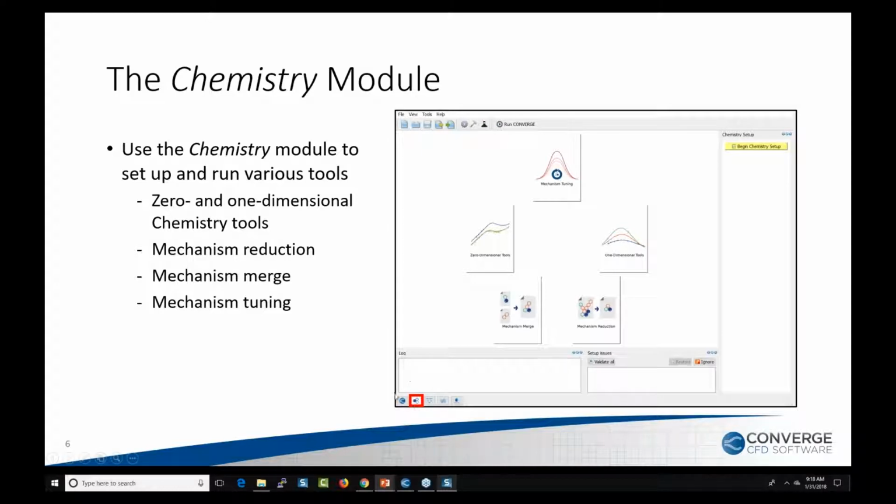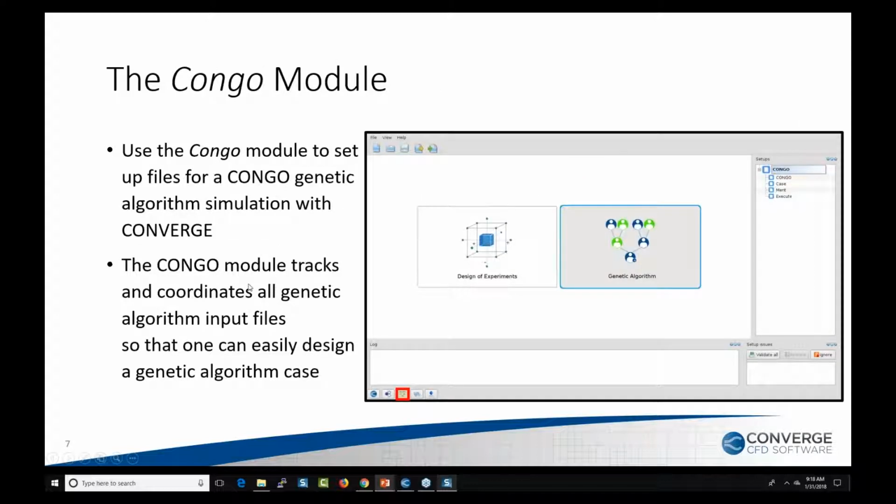The next module is the chemistry module, which offers different chemistry tools: 0 and 1D tools, mechanism reduction, mechanism merging, and mechanism tuning. The Congo module is for setting up a design of experiments or genetic algorithm setup, which is used a lot when people want to optimize geometry.